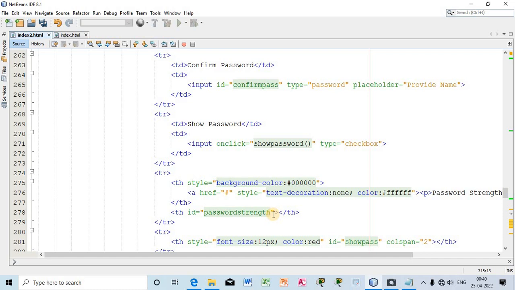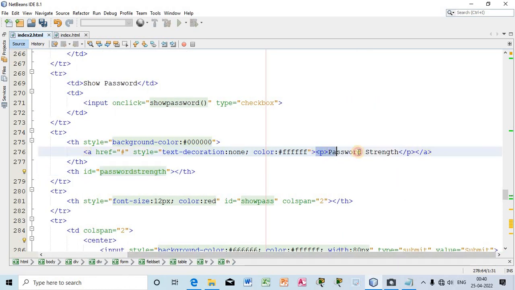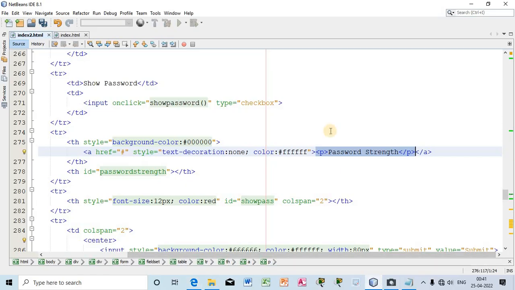Right, see password strength. So you can see this password strength over here. This is the paragraph I have taken to show the password strength. If the user clicks here, then the password strength should show over here. Right, now how can I execute that? So here I will take another onclick function, password strength.